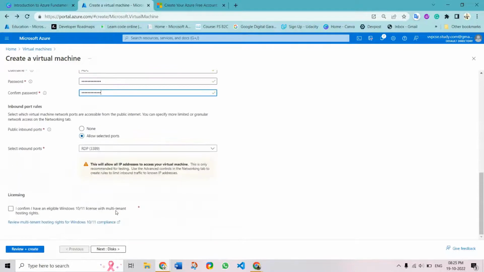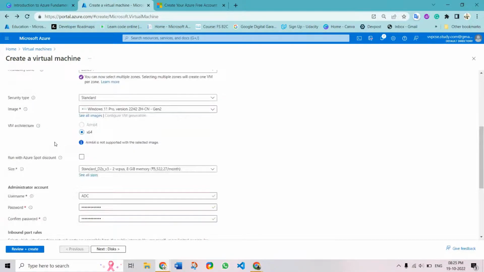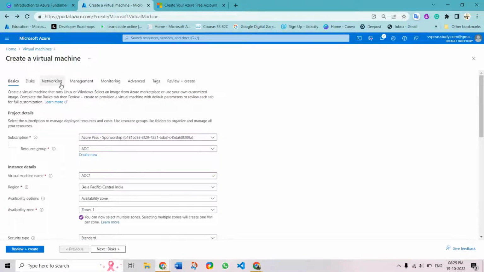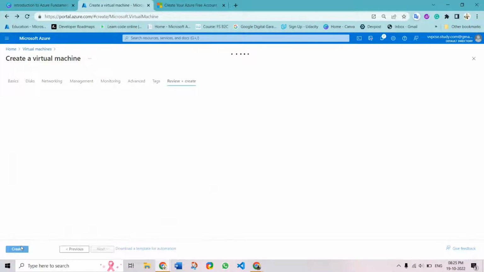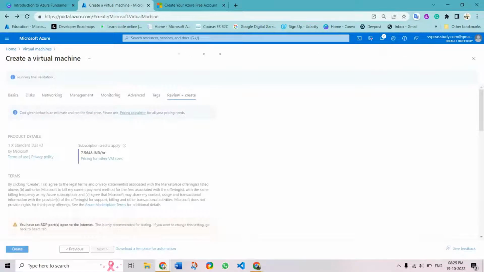Okay, so it is accessible to all the ports. If you're trying this for the first time, don't go for any of the other settings like disks, networking, or management. Leave them all as they are. Just go for review and create. Meanwhile, if you have any query or doubt, please let us know in the chat box. I will love to answer all the questions.